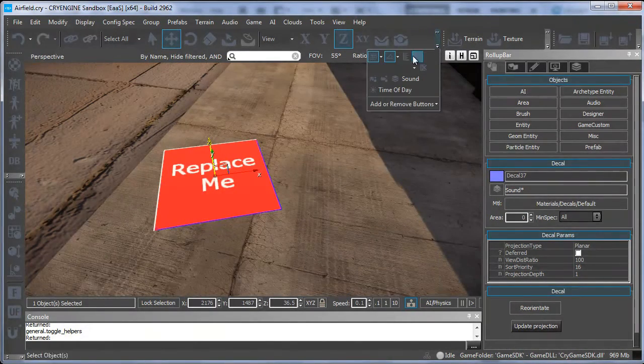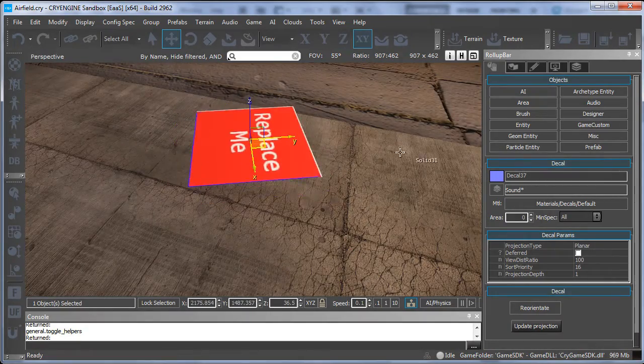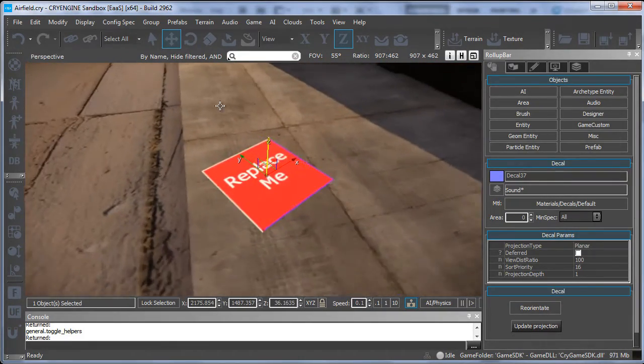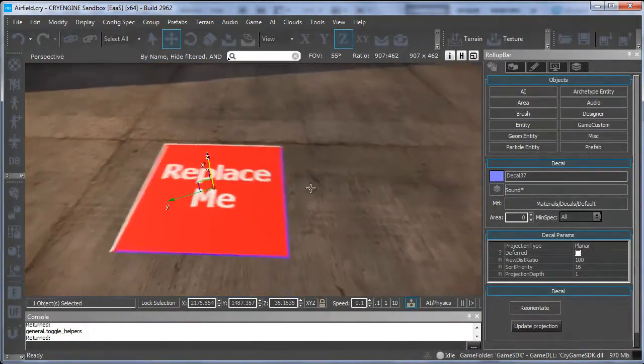So let's turn off snapping for now and align to grid, because we want to be able to move it freely like this, and then move it more to the ground. And for now just rotate it. So now we have this decal.